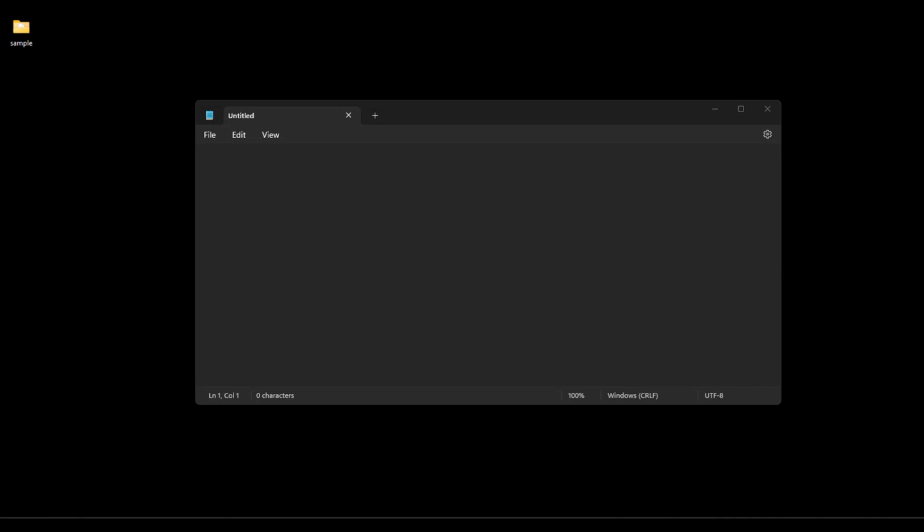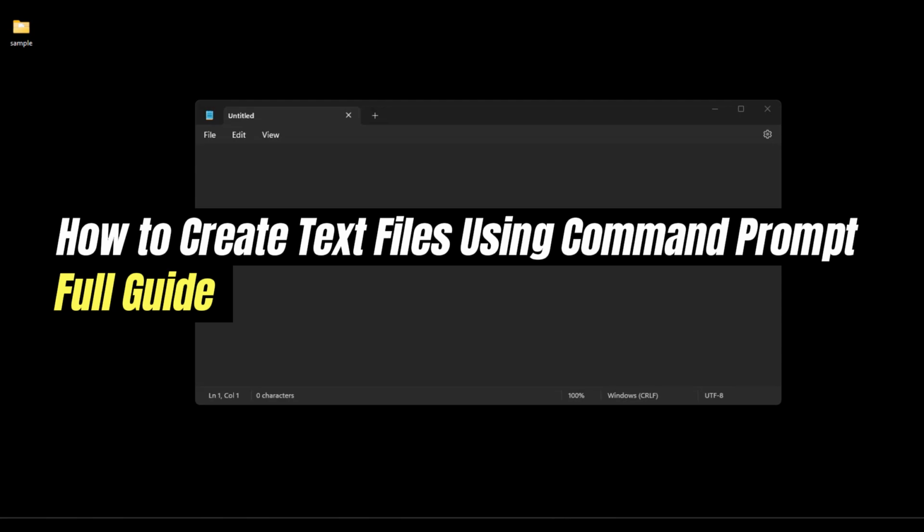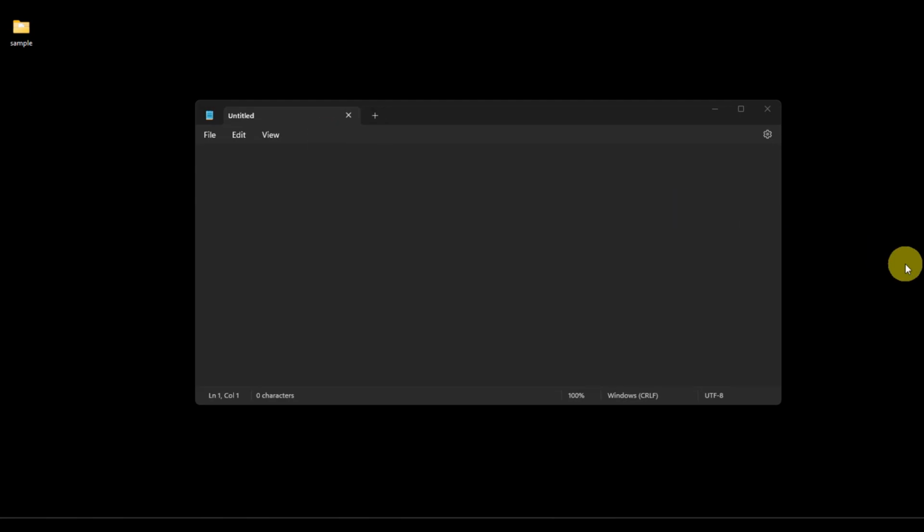In today's video, we'll learn how to create text files using command prompt, full guide updated. For us to be able to begin, as you can see, we're currently on my desktop already and we have a notepad open. So if you don't want to type in here and you want to go onto your command prompt to create these text files, then you're on the right guide. So let's open command prompt first.